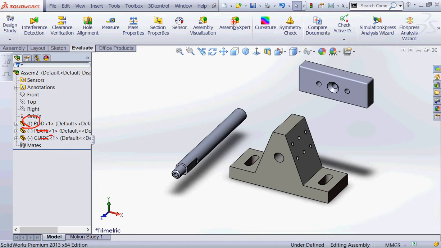If I put my left mouse button over them, I can drag them and move them around. See that? Because these guys are basically floating in space. Now, you'll notice that I have a little F next to my rod, and I've got a minus next to plate and a minus next to guide. What that means is that if it's got a minus next to it, it's under-defined or under-constrained. In other words, it has degrees of freedom available. If it has an F next to it, that means that it's fixed in place or it's grounded.